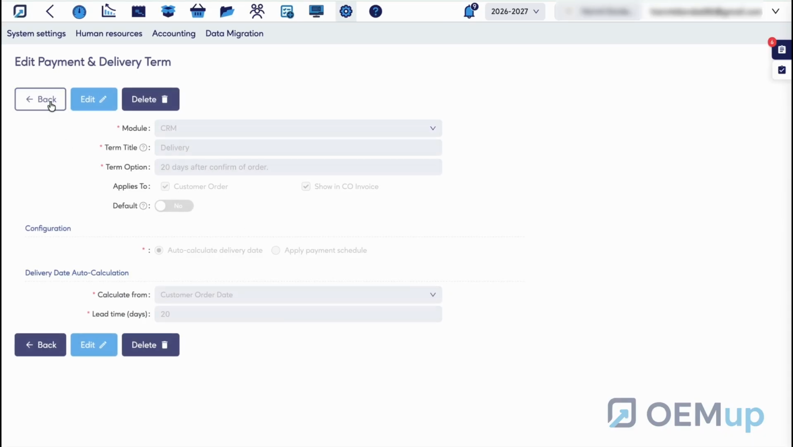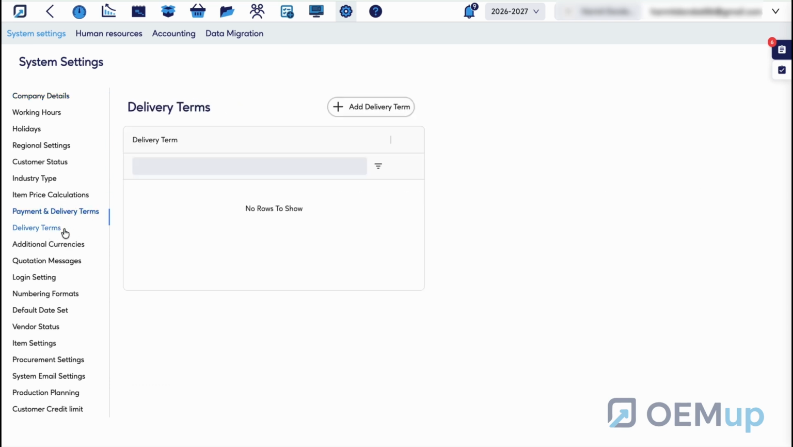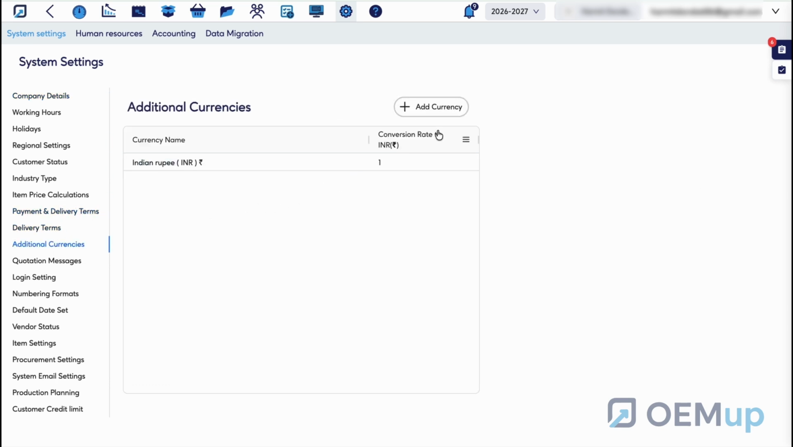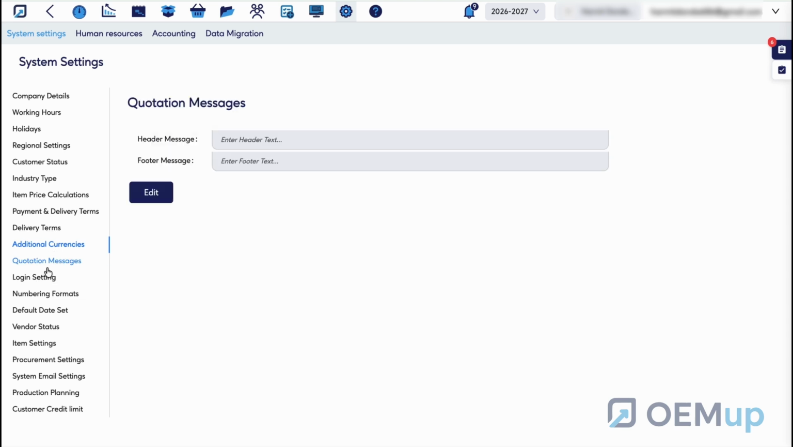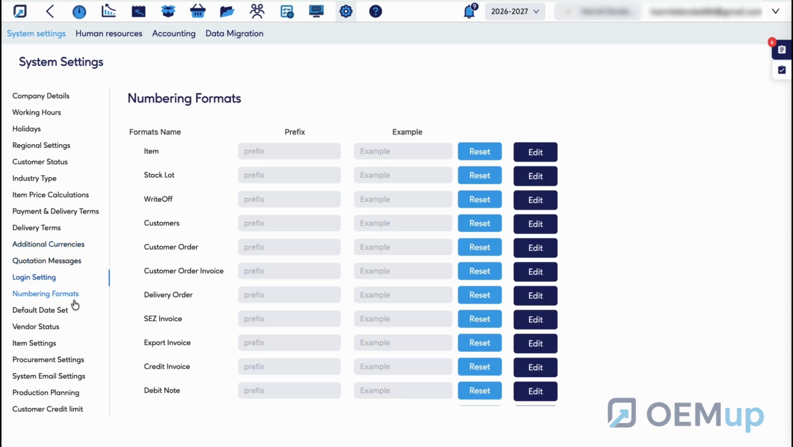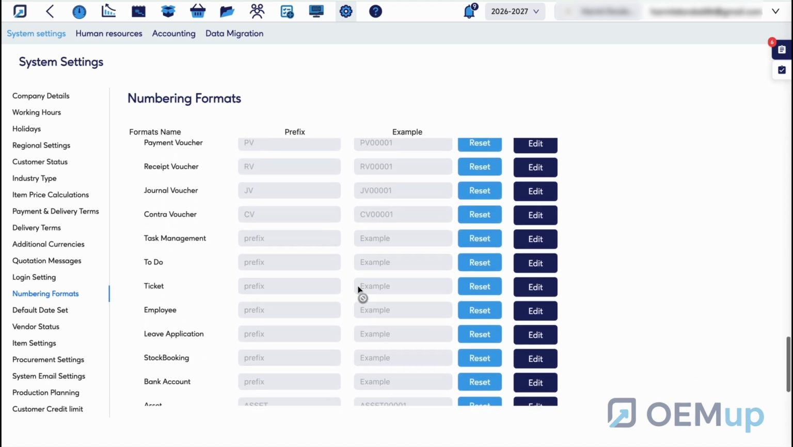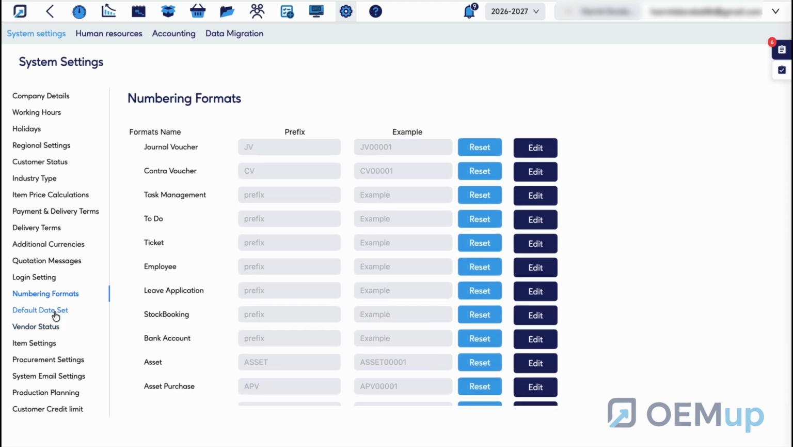Under additional currencies, add the currencies you trade in and set each one's conversion rate back to your base currency. Login setting lets you choose single or two-step authentication for added security. And numbering formats gives you full control over the prefixes and numbering of every document, from invoices to purchase orders.